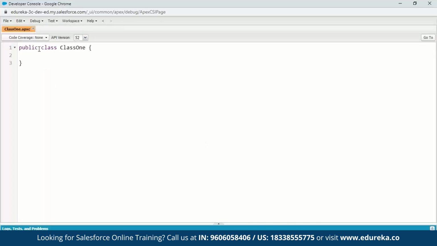You see, we have the outer class access modifier followed by the class keyword and then a class name. You can now write code over here. So this is one way to create a class in Apex. Now let us see what are the other ways of creating a class in Apex.